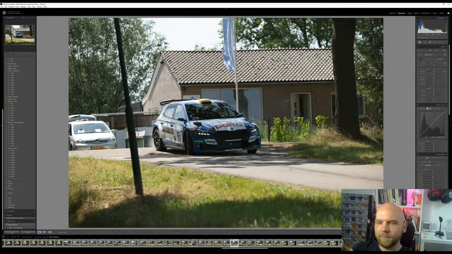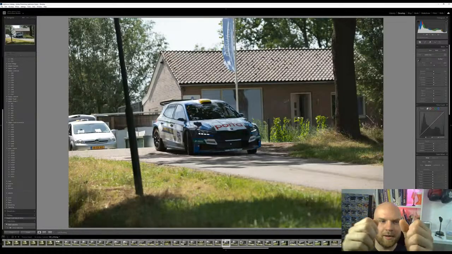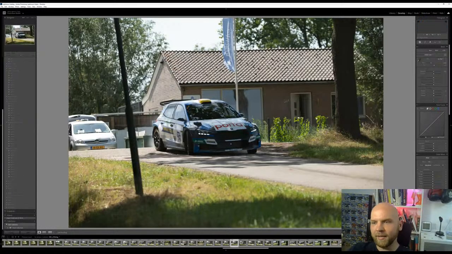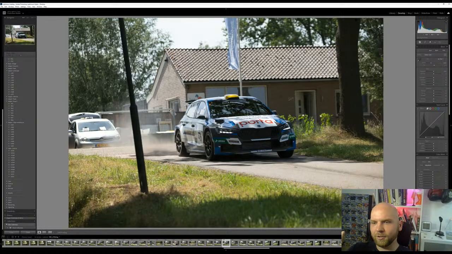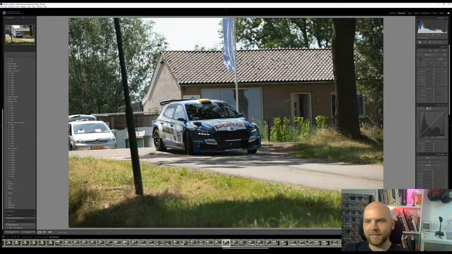But you see, here the wheels are counter steering, and just one shot later they are straight, and the car goes completely straight, flat out.